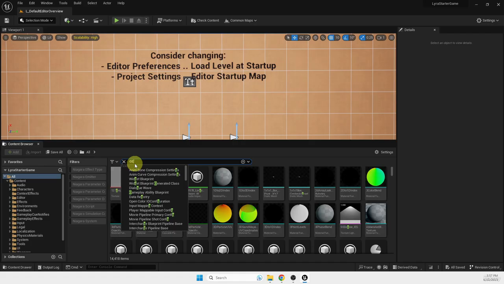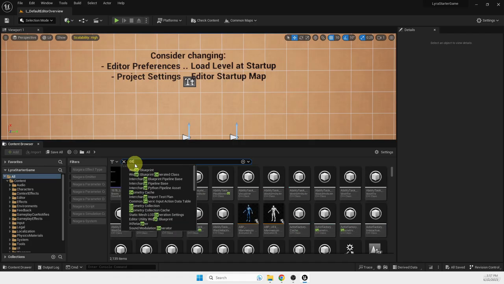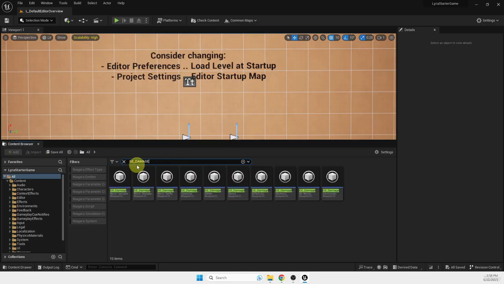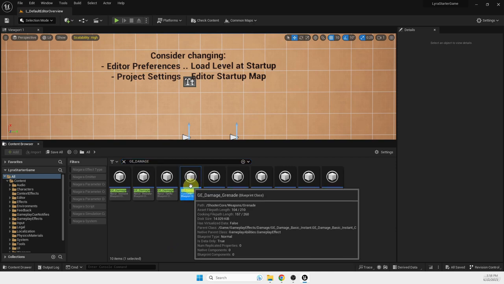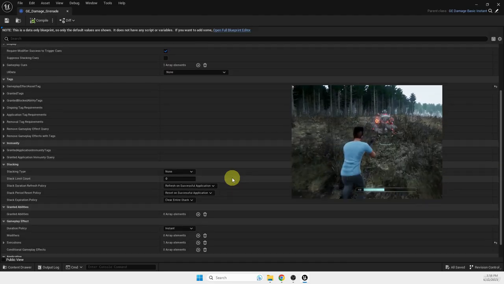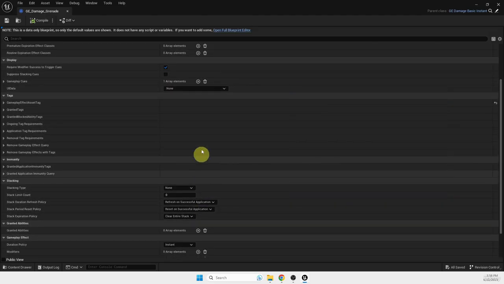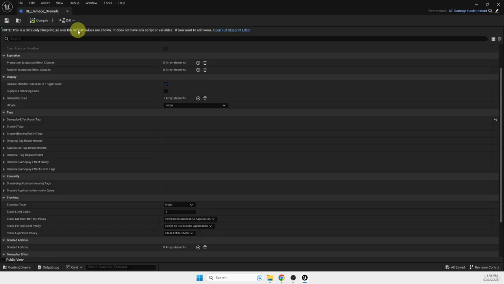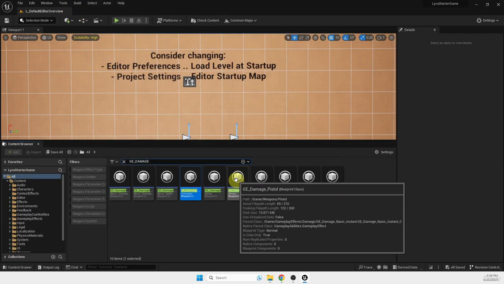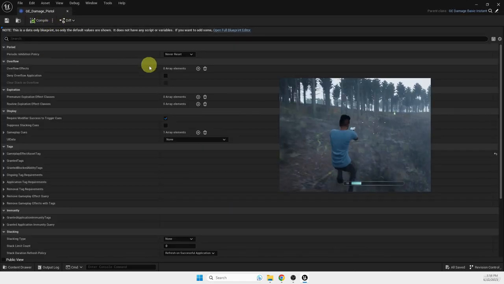In this lecture, we will explore the different types of gameplay effects used in Lyra. Lyra uses gameplay effect for damage, heal, and cooldown. GE damage grenade is used to configure the damage level during a grenade blast. GE damage pistol is used to configure the damage level to the character hit during a pistol fire.